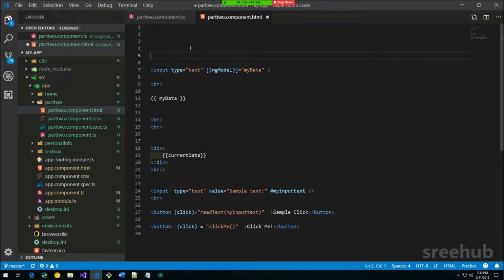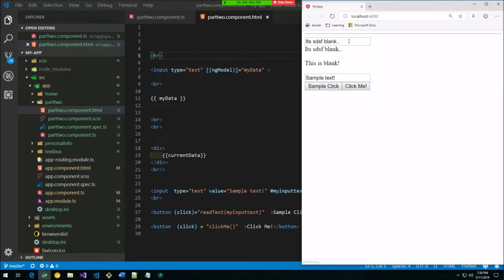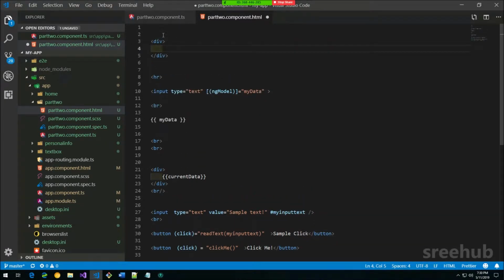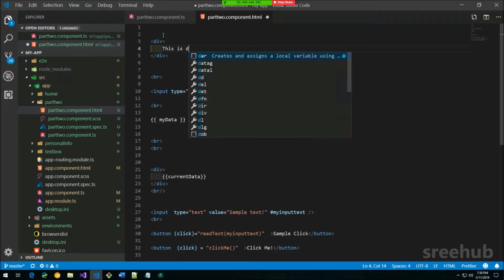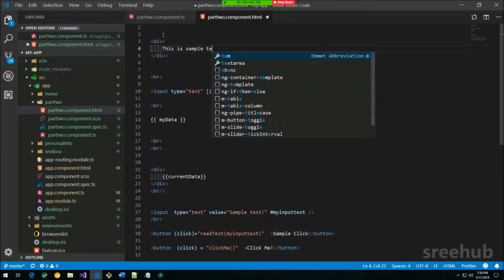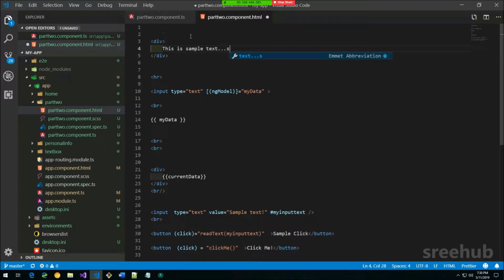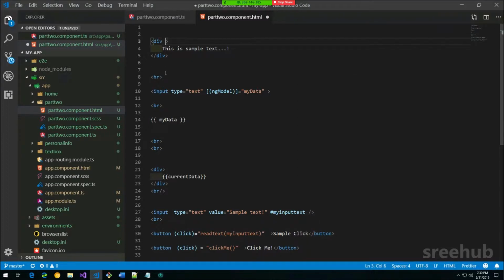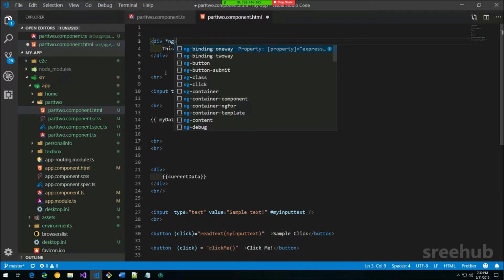Let's have a simple horizontal rule. So this will create a simple line here. Now let me take a simple div saying this is sample text. Now if I go back, I have a simple text called this is a sample text. Now if I append something, all the structural directives we have start with a star. I say ngIf.